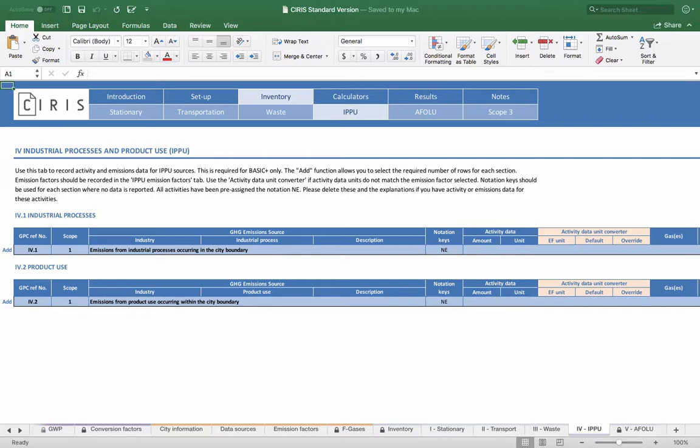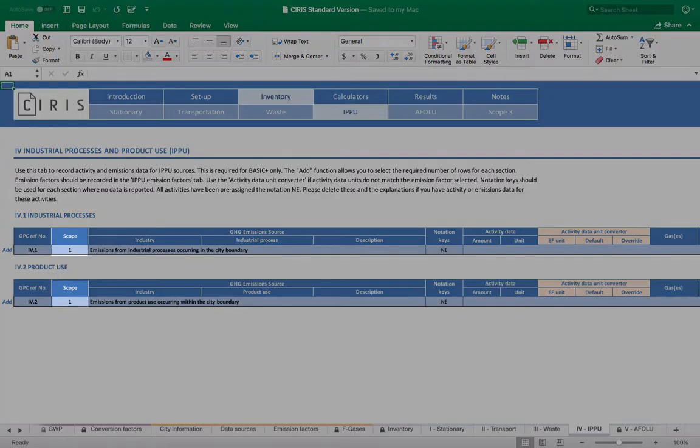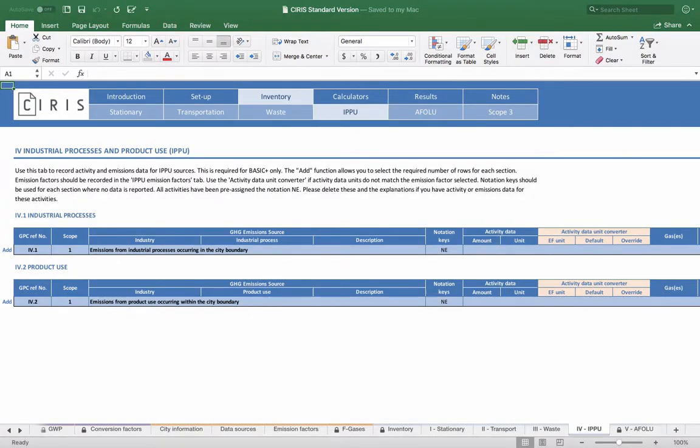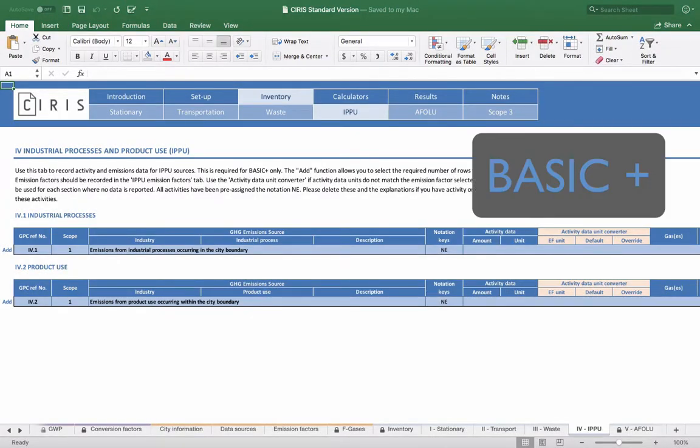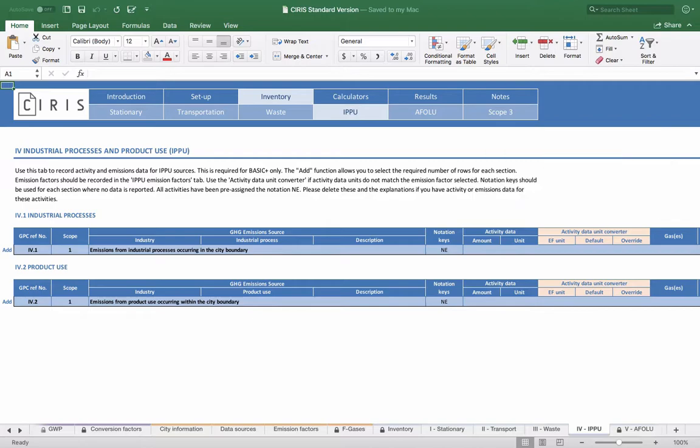Scope 3 emissions of IPPU are not yet covered in GPC's assessment boundary, so this sheet only includes Scope 1 emissions. IPPU is a basic plus sector, so emissions are not required for a basic inventory. If your city has significant IPPU activities, however, it is good practice to report them.